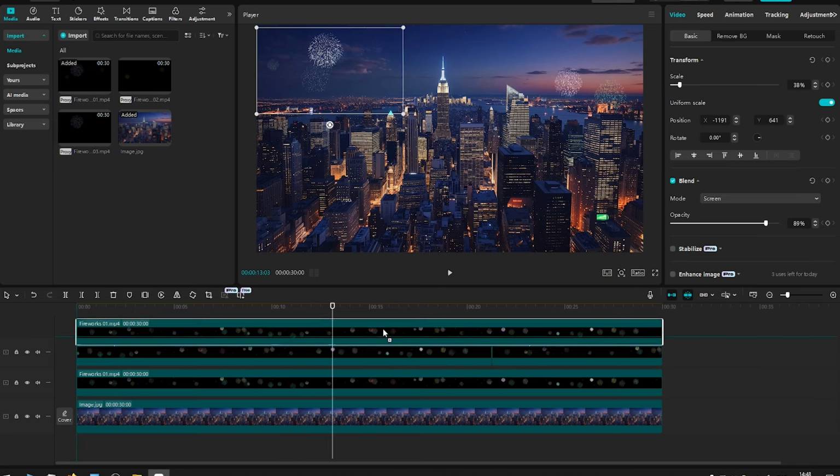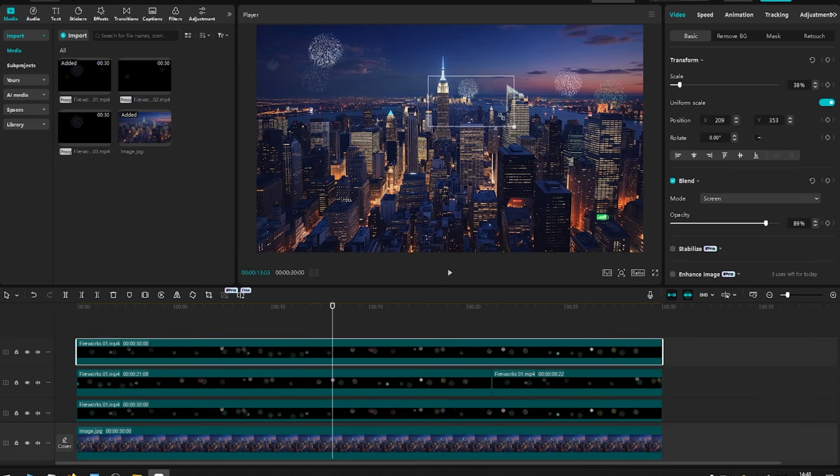Then duplicate one more time. Again, place it, perhaps even further in the distance, reduce a little bit of opacity. Again, place the time indicator anywhere and just split it.